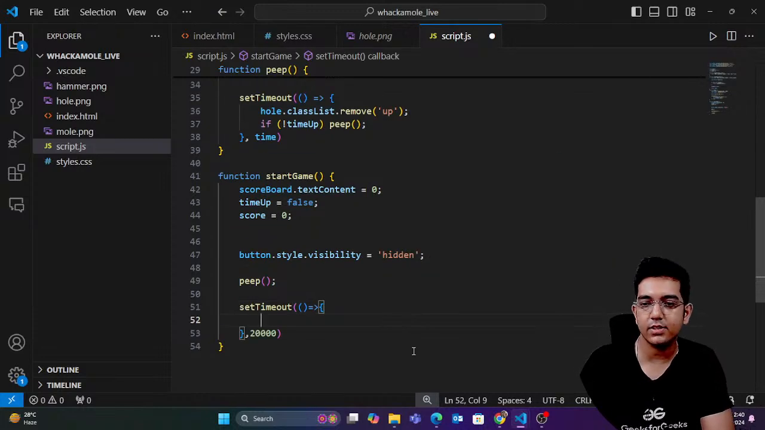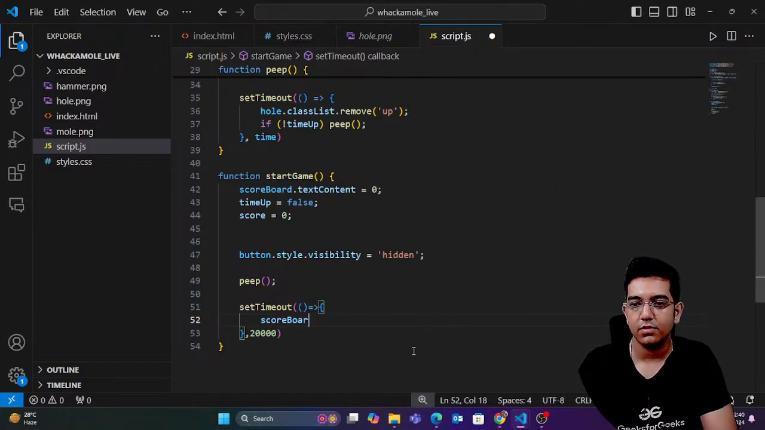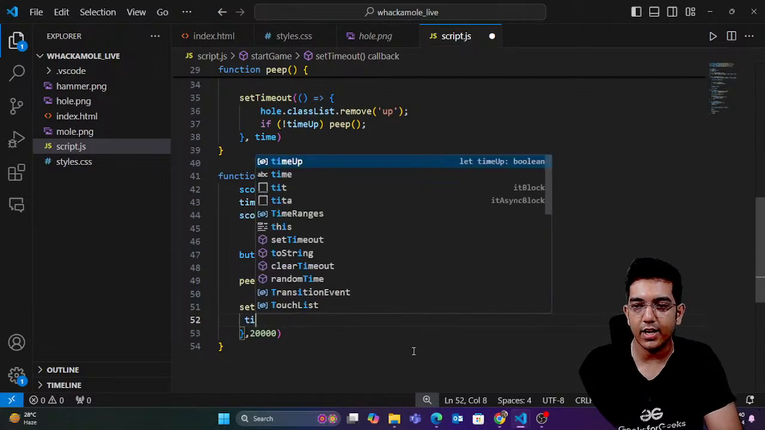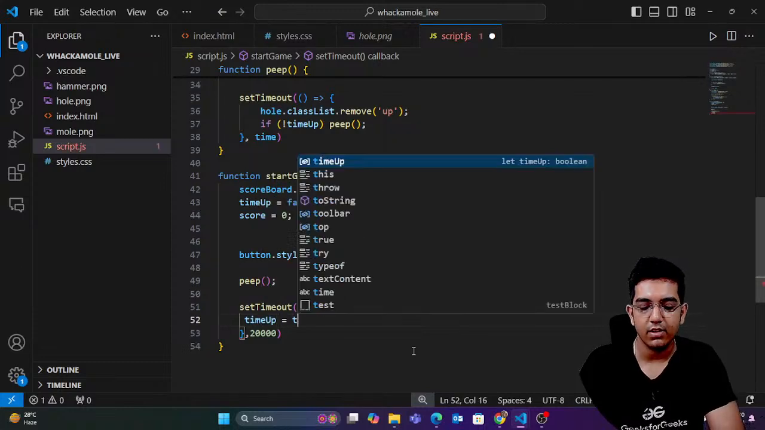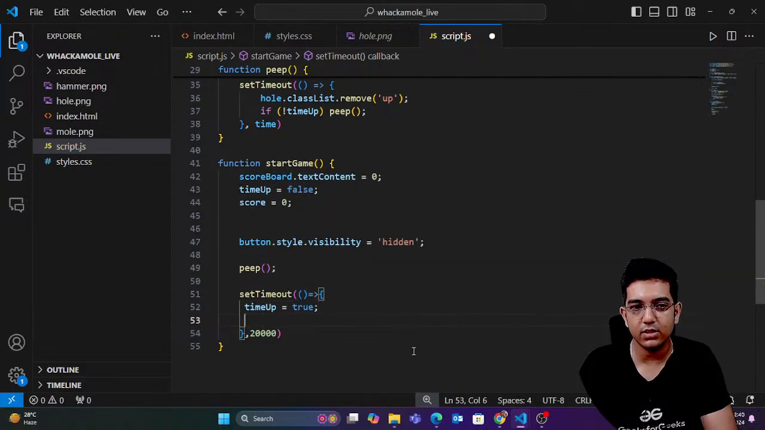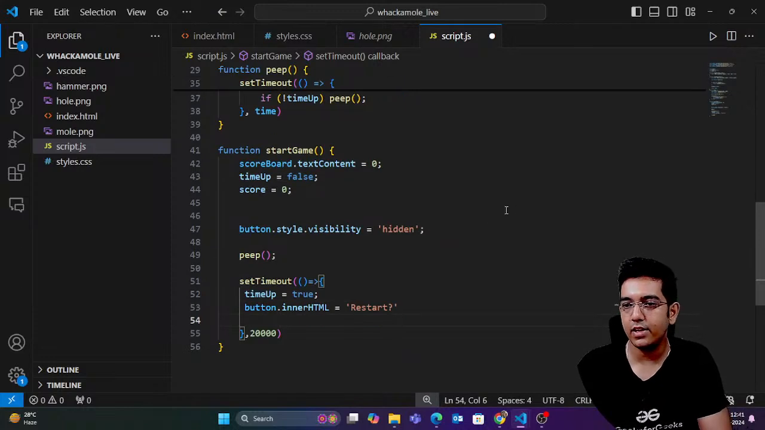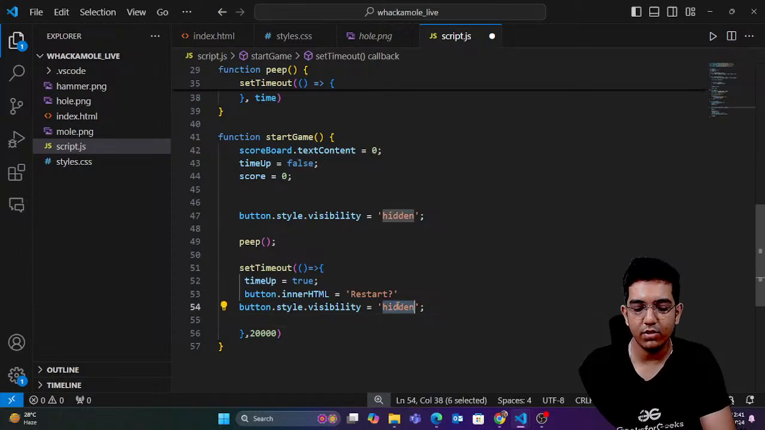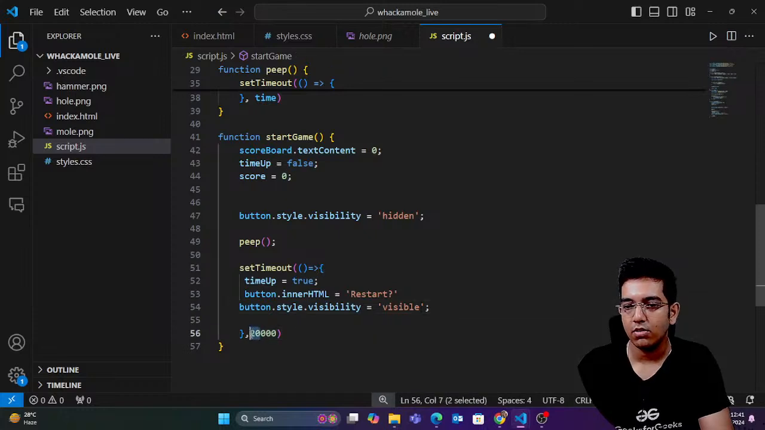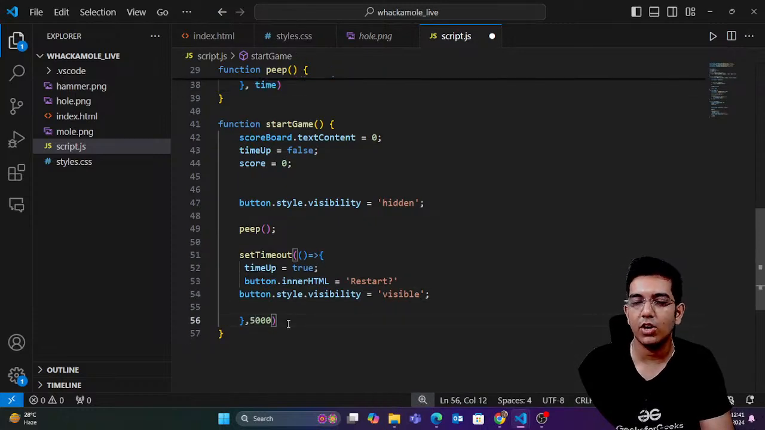And here I'm going to say, sorry, time up would be true once this is complete. Once 20 seconds are complete, time up would be true, and button dot innerHTML would become restart, and the visibility would be visible. So let's take 5,000 milliseconds for now. That means 5 seconds for now. That's it.